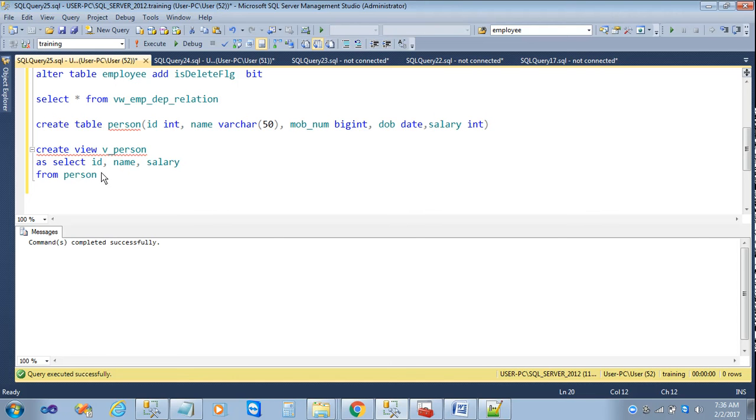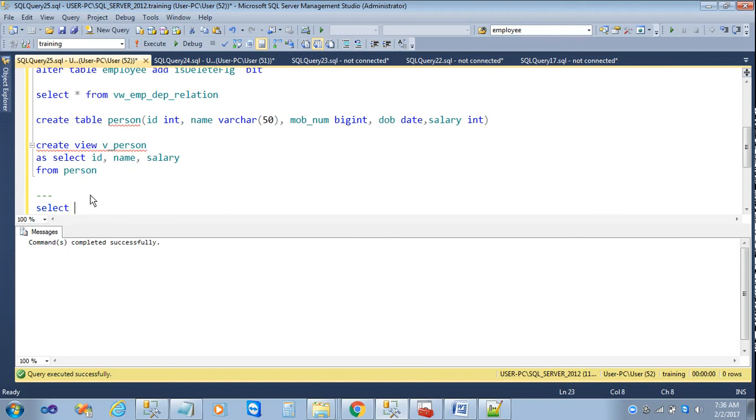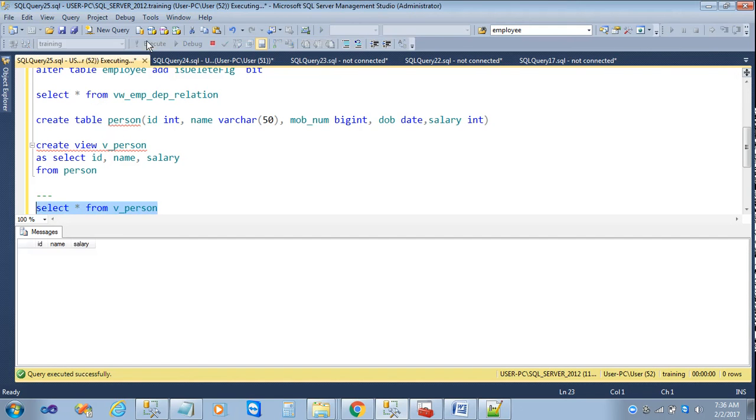So you can see some users will have only view level access, not table level, so they cannot see the other columns of this table. They will always use v underscore person for their operation because for them the mobile number and date of birth will never be required. So very few responsible persons will have access to the sensitive data.